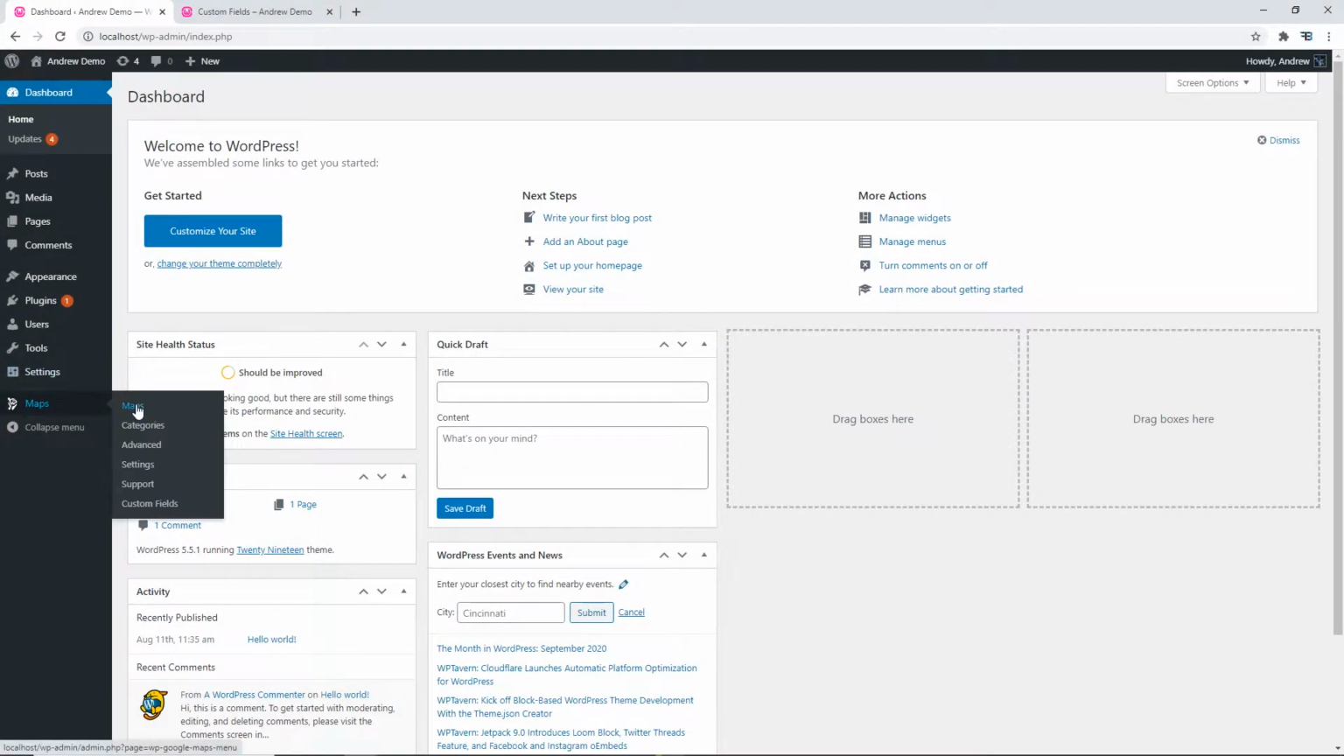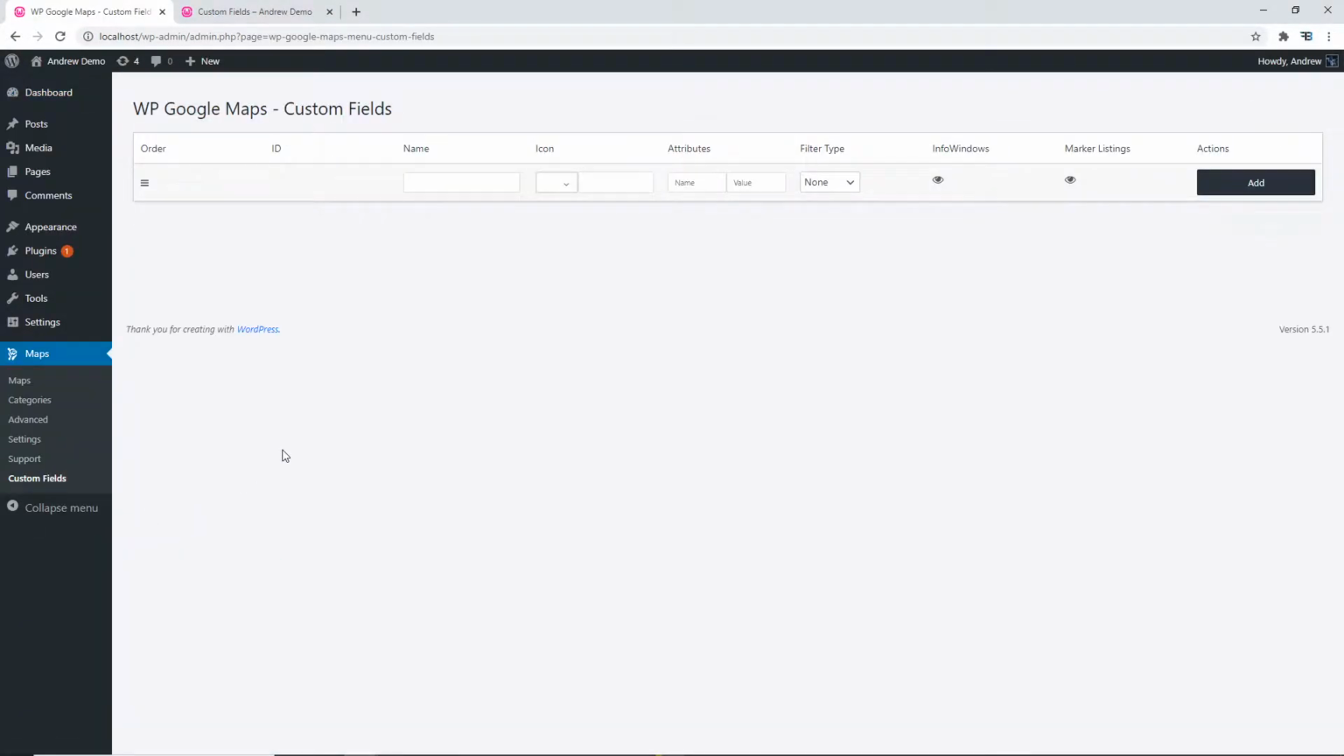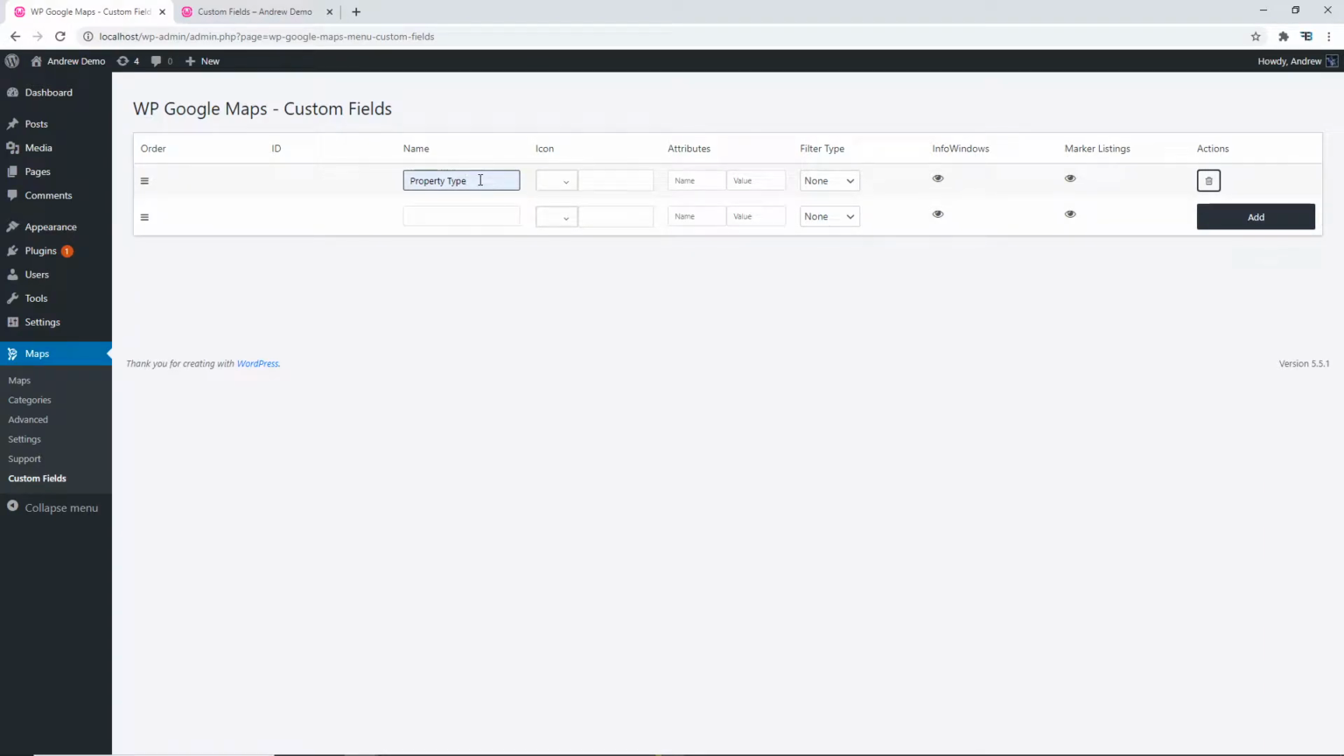Let's go to Maps, Custom Fields, and now let's create our own field. Let's start with the name. For this example, I want to create a filter to show for sale houses as well as rental houses available. So I'm going to call it property type.